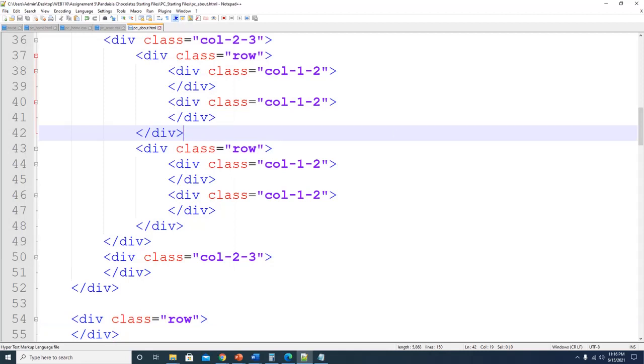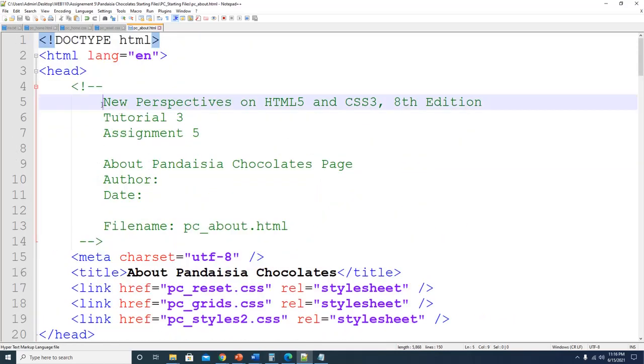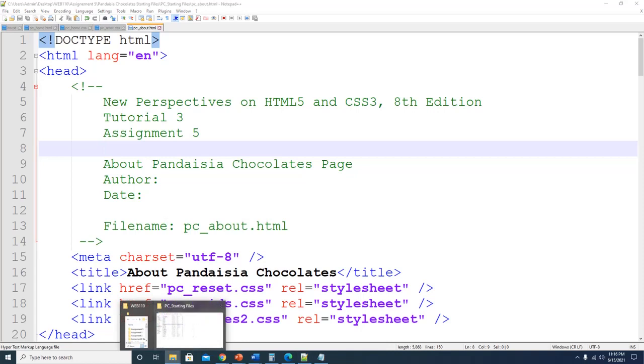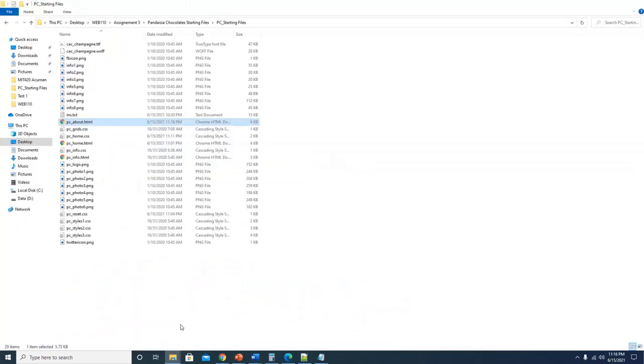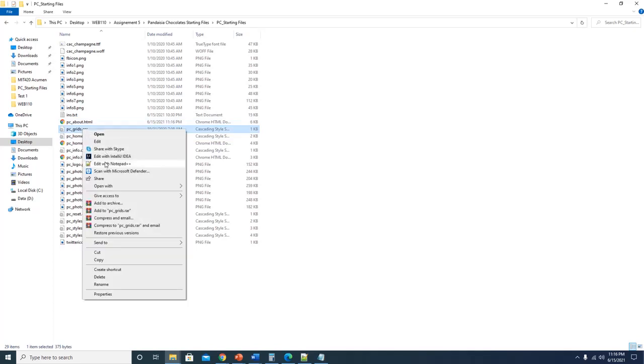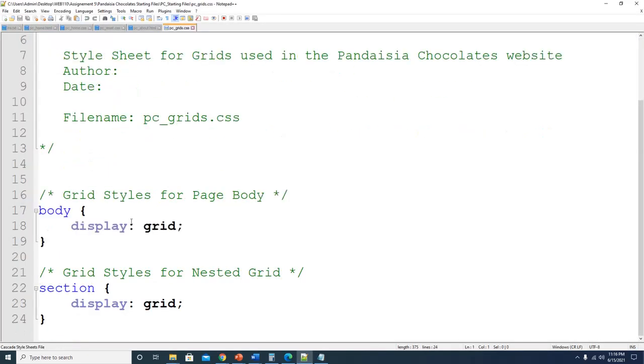Now we're going to do some styling for this. So for this you can open the file again, guys. I'm telling you again, I'm not going to tell you for every HTML file. Please fill this comment block up with actual name and date. Okay, so I'm going to go to starting files. This time I'm going to open up pc_grids.css, edit with Notepad++. So we're going to configure some styling over here.